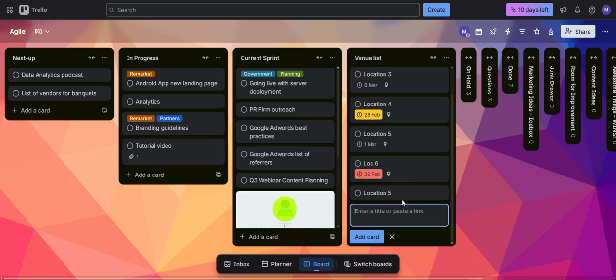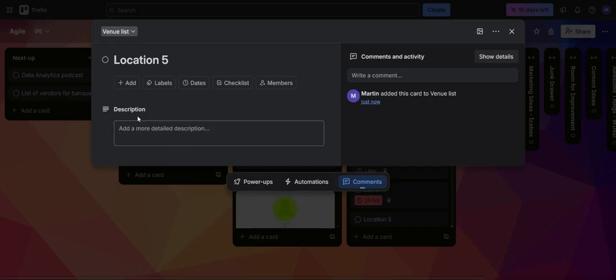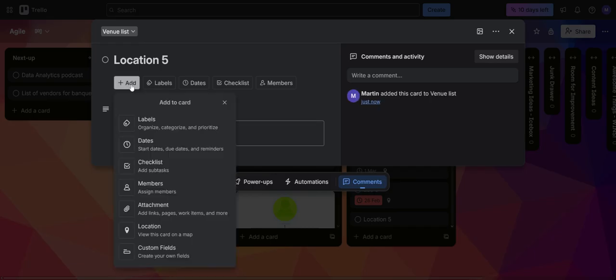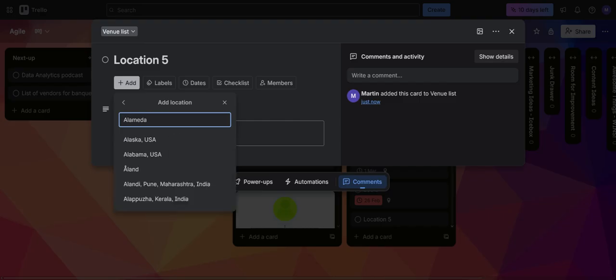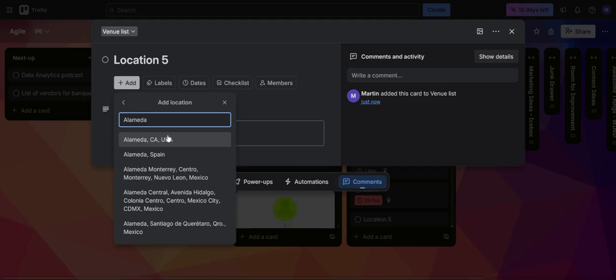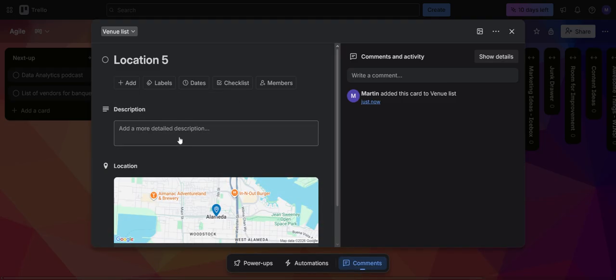After creating the card, click on it to open the full card view. Inside the card, look for the Add button on the right-hand side menu. Click on Add and then choose Location. This allows you to attach a physical location to the card. In the search bar that appears, type the name of the location you want to use. For example, you can type Alameda. From the drop-down list, select Alameda, CA, USA, or the correct location that matches your needs. Once selected, the location will now be attached to your card.